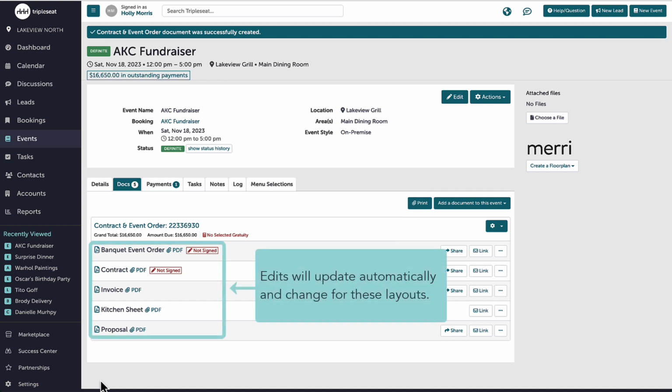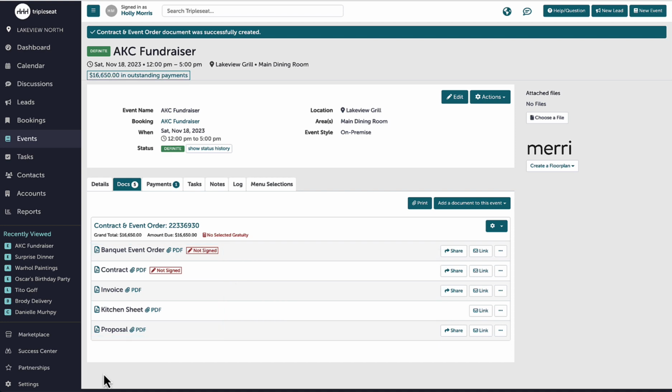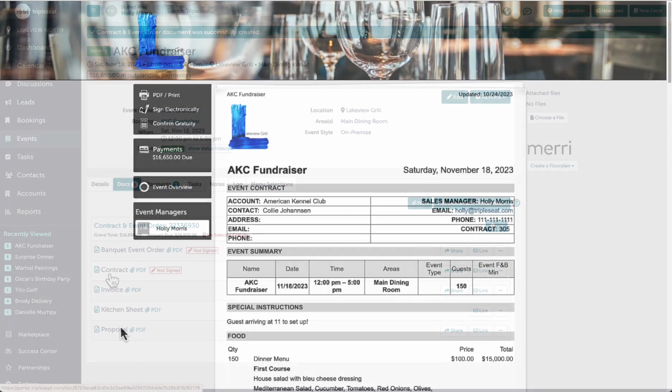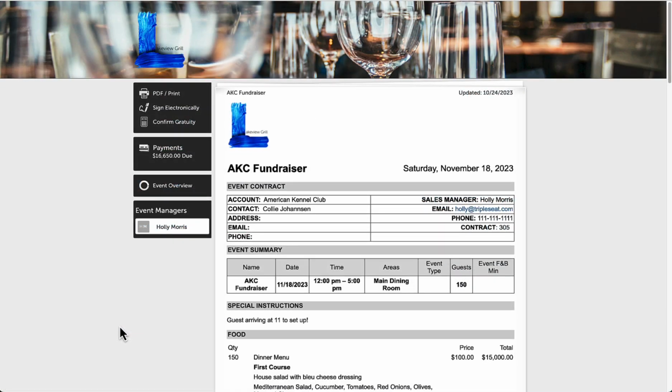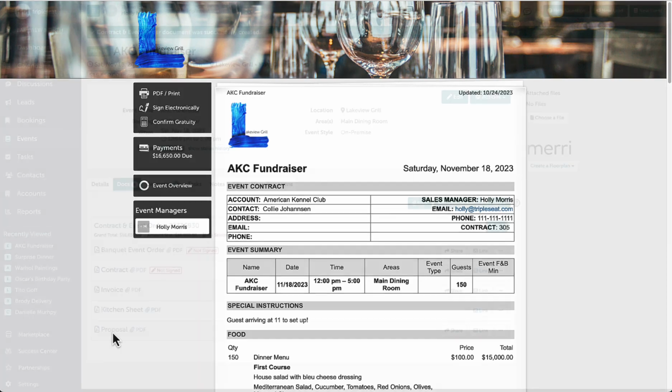If I want to see how this information is going to look on the guests' end before I share with them, I can click into the names of any of the layouts to check out what the live version of each document looks like. In the next video, we will cover how to share this information with guests.